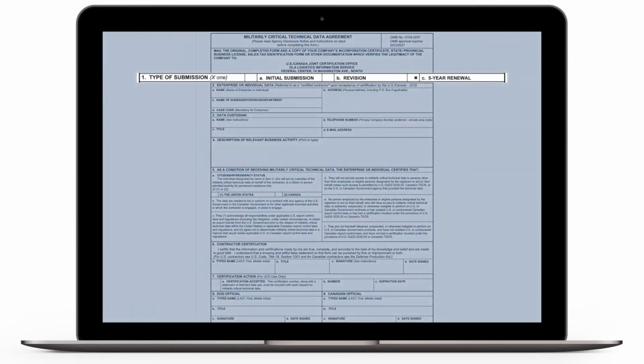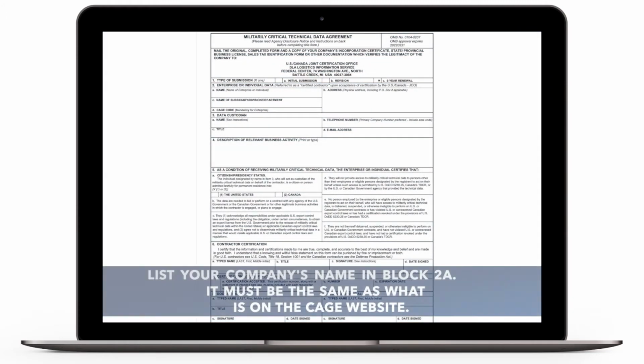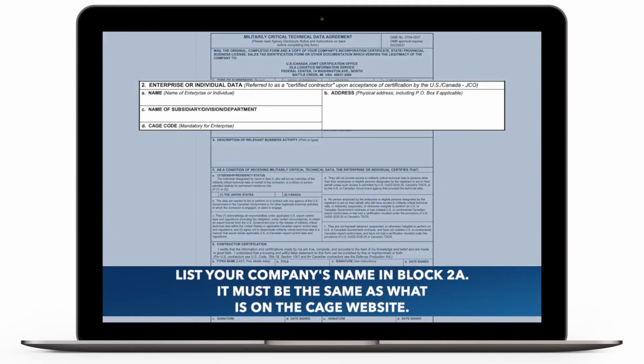For a 5-year renewal, check this box only if the company's 5-year certification is going to expire or has expired. Renewal requests may be submitted up to 120 days prior to certification expiration. In order to be certified in JCP, you must have an active cage code.